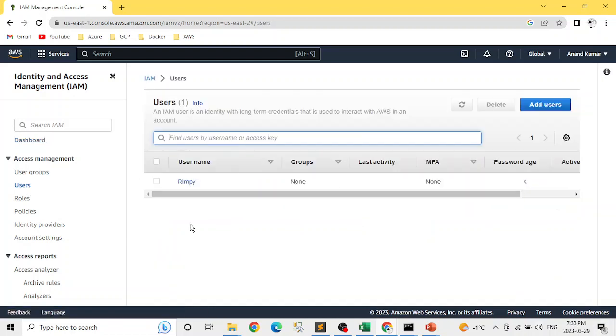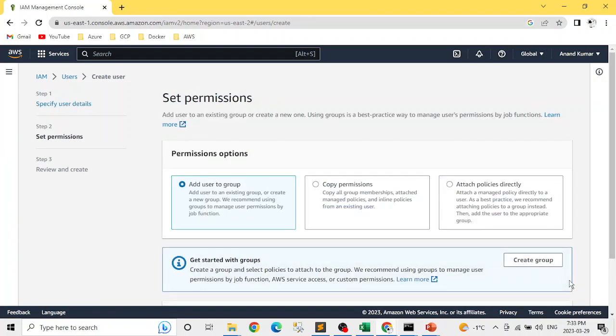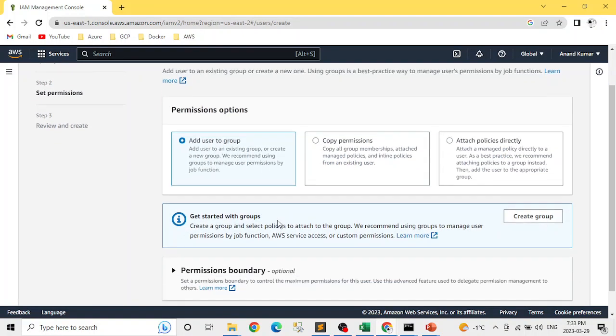I already have one user which is already configured, but I'll show you how to create a new user. So you click on add users, give it a name. So we'll call it ABC, next. And after that, you can see we have to give some level of permission to this user. As I was mentioning, in this demo, we're going to run the commands against the S3.